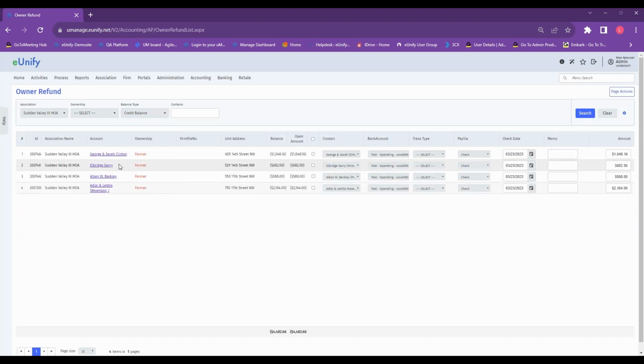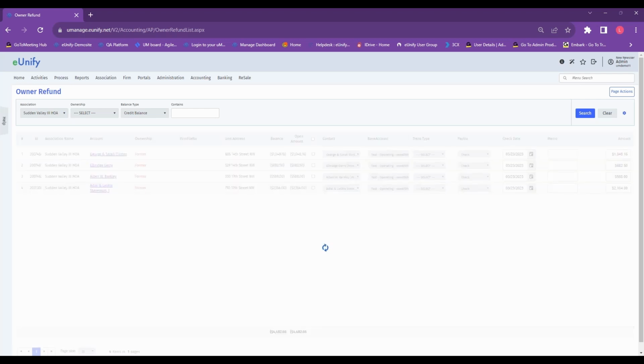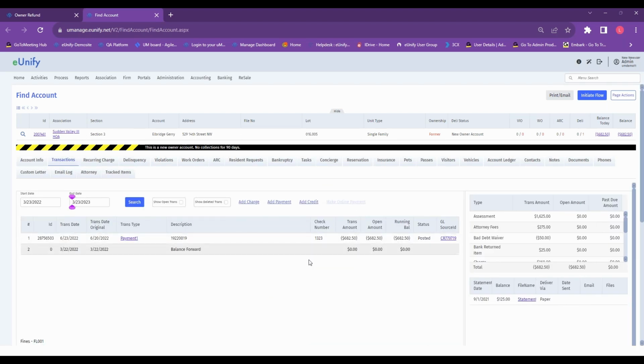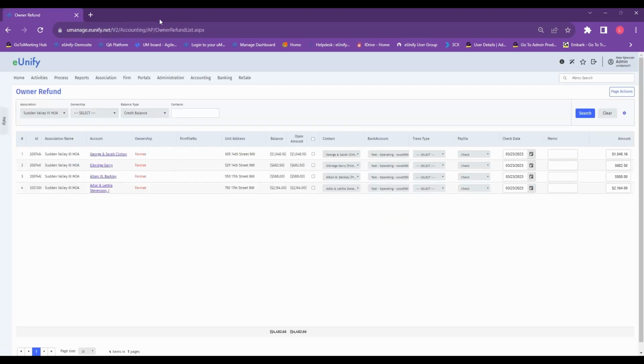And we're going to start with Mr. Elbridge Jerry. Now, if I wanted to take a closer look at Mr. Jerry's accounts, I could click on his name right there. That'll link me to his account information. As you can see, it popped open a new window for me, which is very convenient, so I don't have to lose my place in the old window. I can go to his transactions page. Let's kind of view what's been going on there. I can view anything else I want to take a look at. And when I'm done, I can just close that out.